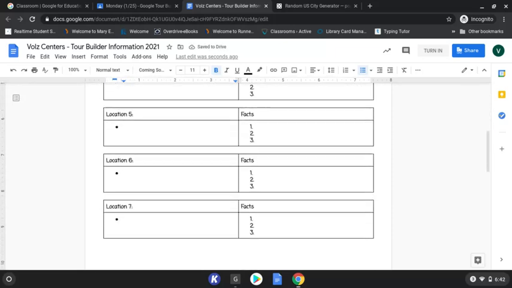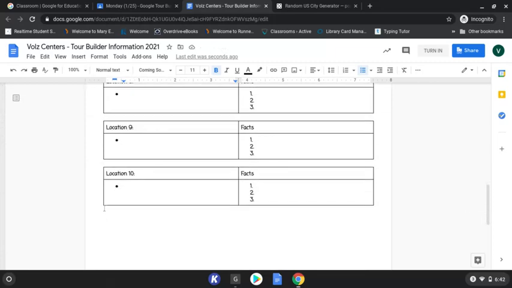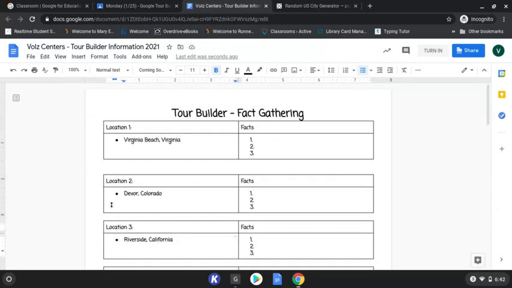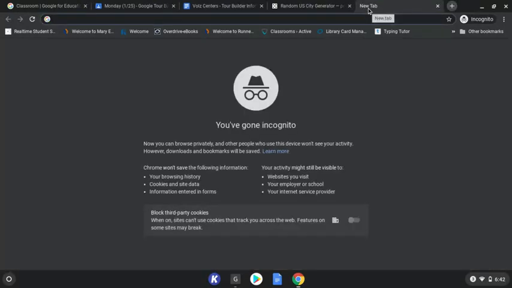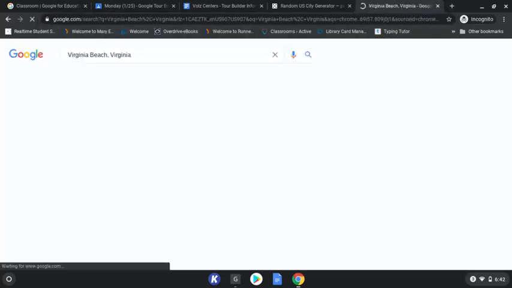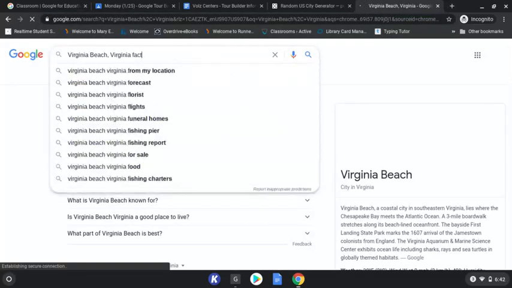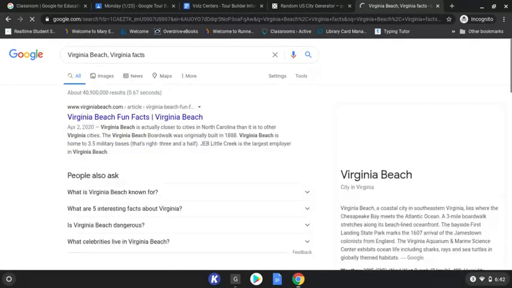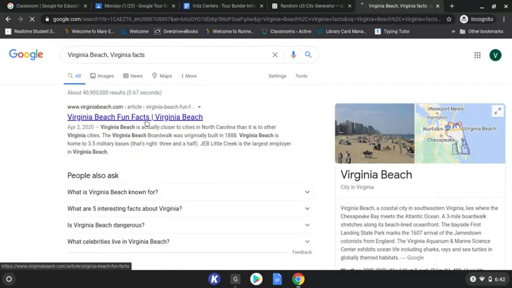And so on and so forth. You're going to go down and you're going to list all 10 locations. Okay. Once you've listed them all, now I'm going to do a Google search. I'm going to copy, not cut. Okay, Virginia Beach, Virginia. Let's see if I can find out something about Virginia Beach. I'm going to add the word facts. Virginia Beach, Virginia facts. Here's fun facts about Virginia Beach.